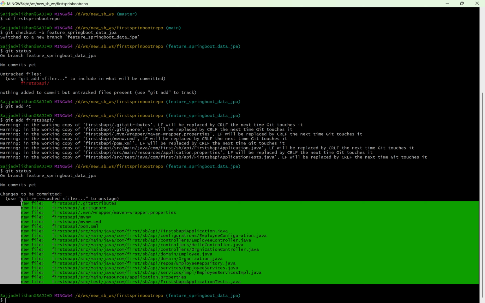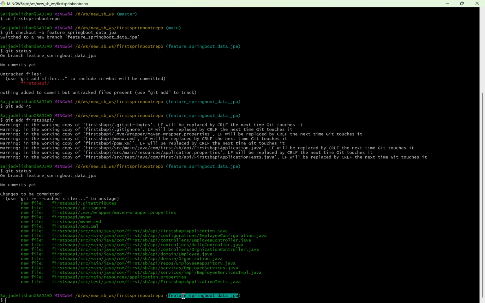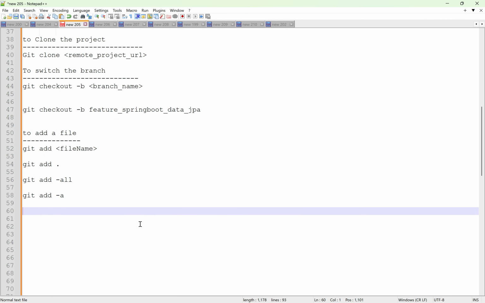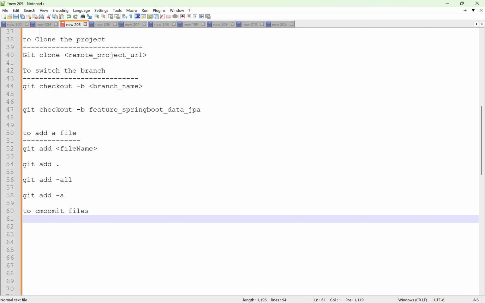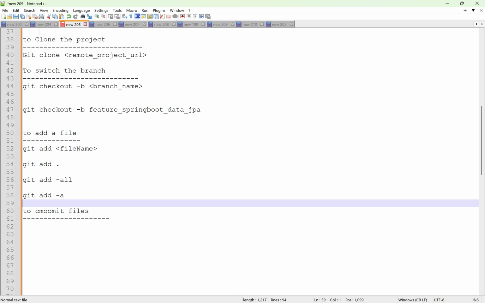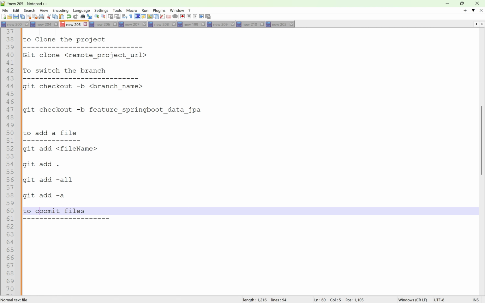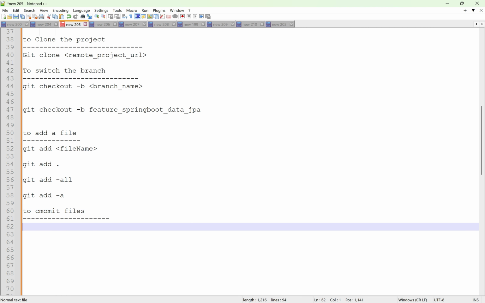Now from Git, you have to add this command to your feature branch. So this is your feature branch. In order to do that, you'll be using a command called git commit. To commit files, you'll be using a command called git commit.